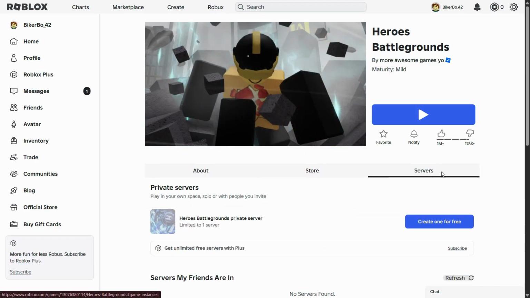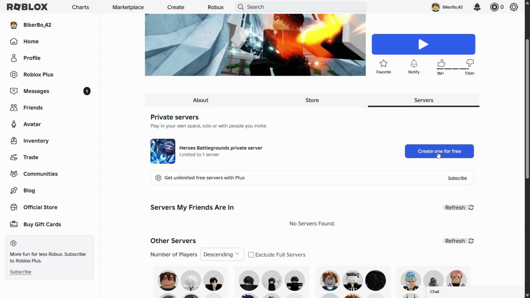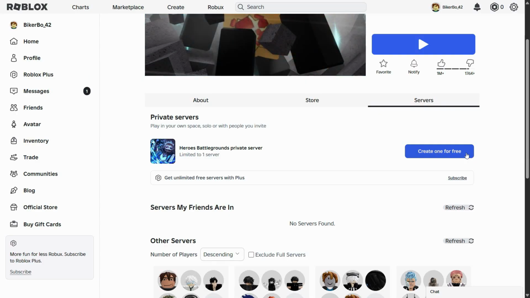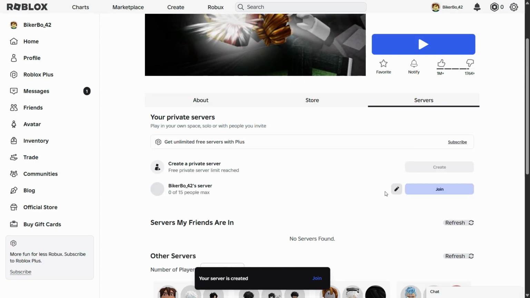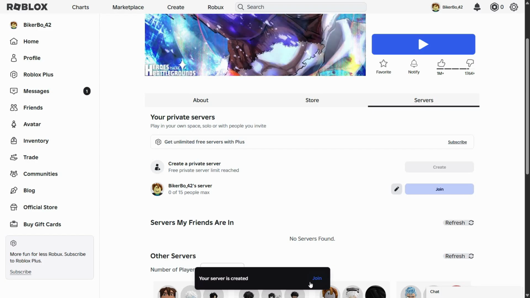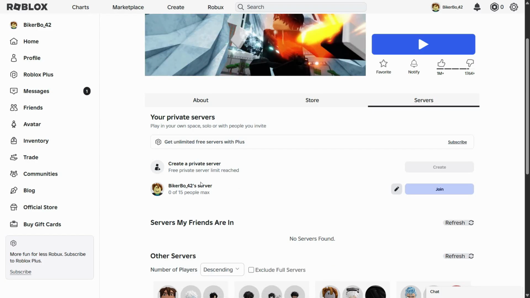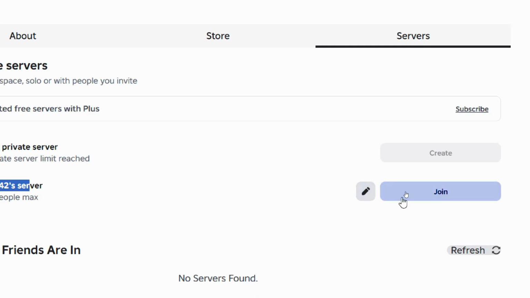We go to the servers, so we click on create one for free, or otherwise you will get the price on the left. So here, this is allowed for free. So click on that, and it says your server is created. And as we can see, my name is flashing here and the server is created. I can click on join, or I can click on edit to customize it.